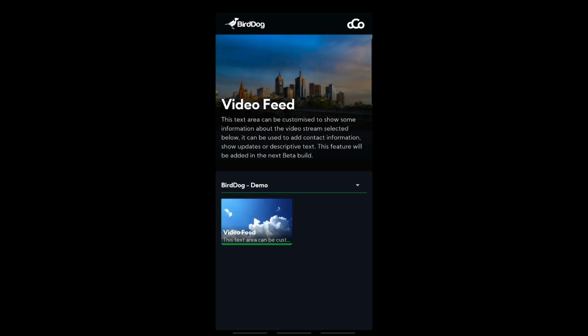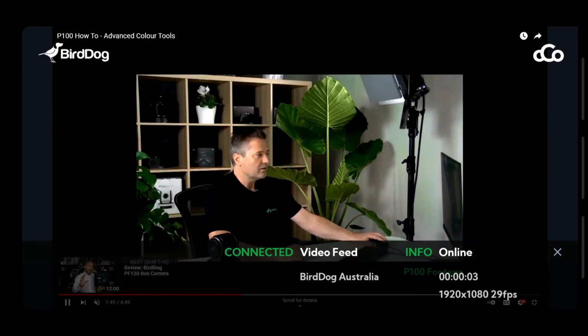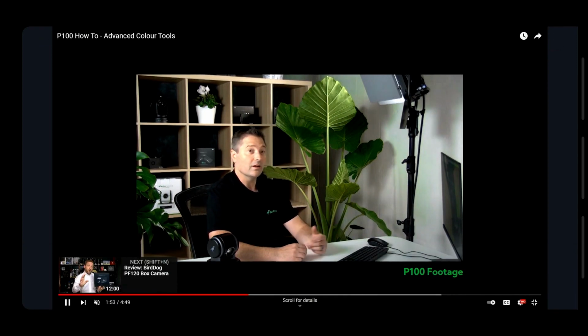Now, what's great about the app is you can customize exactly how everything looks, from the icons to the text that's on the screen. So you can see I have video feed, and this is my BirdDog demo group. So that is the last one that I created just now. And if I hit play, this will bring me into a YouTube video that I have playing on my NDI switcher. So this is a great way that I can distribute content for people to watch. And there's your YouTube video right there, all within a couple frames of latency.